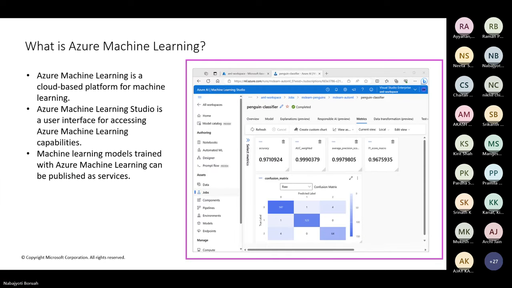So now, getting into Microsoft Azure Machine Learning. When you talk about Azure Machine Learning, in fact, this course is not for participants who are completely new to Azure. So they must know what Azure is, as I have been talking about.